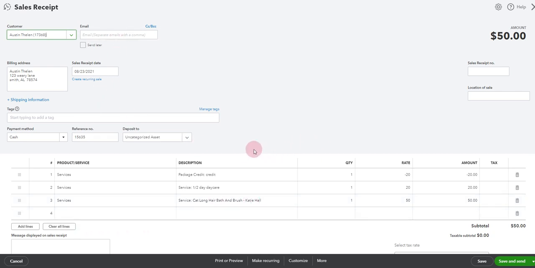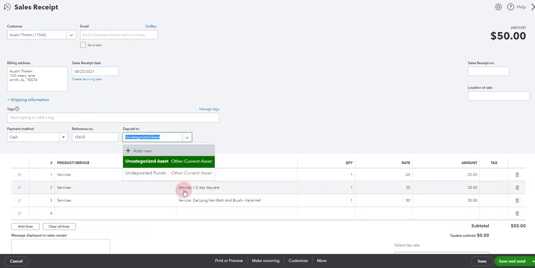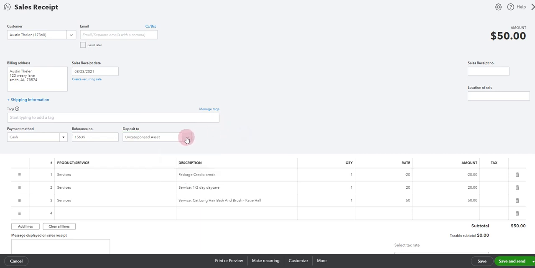From here, you can also deposit it into different accounts if you want to do different accounts, or you can just do your one that you set up at the beginning of this video.